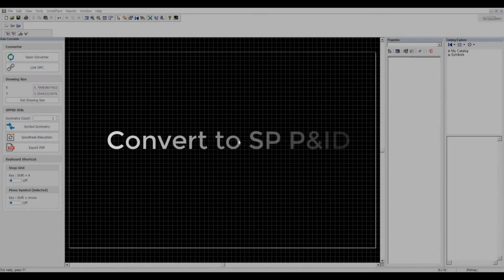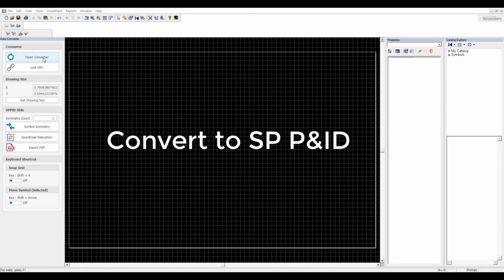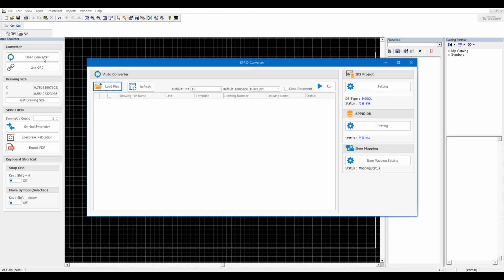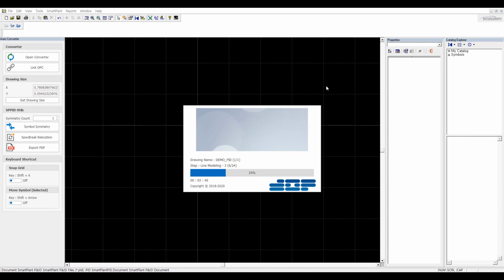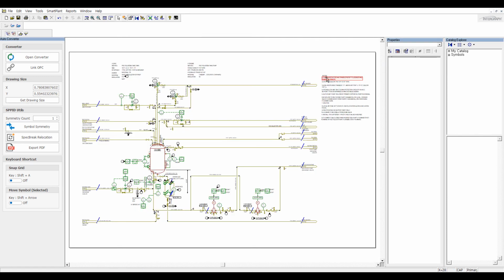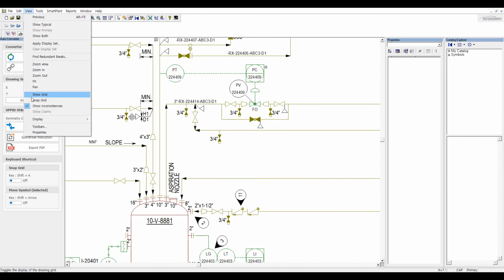The following shows the process of converting the generated digital design information into Hexagon Smart Plan P&ID. The conversion is performed through the generated digital design information and symbol and attribute matching of Smart Plan P&ID. The conversion result can be tracked by symbol and line, text and their respective properties.